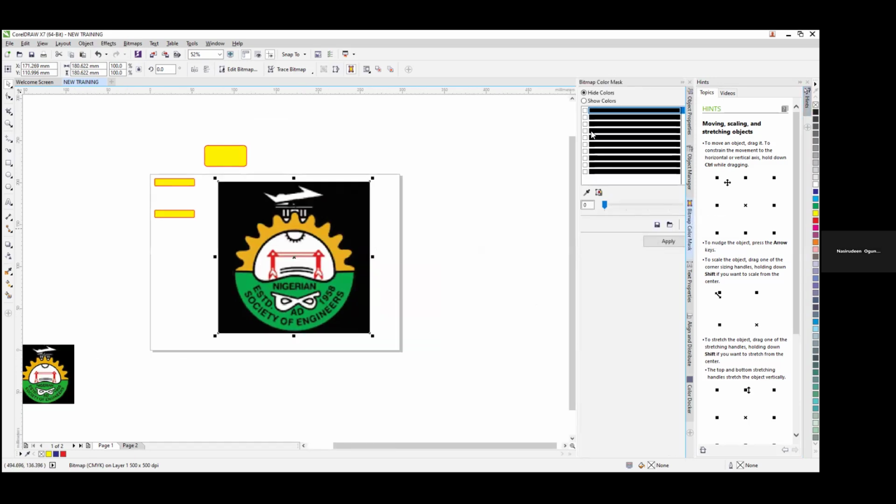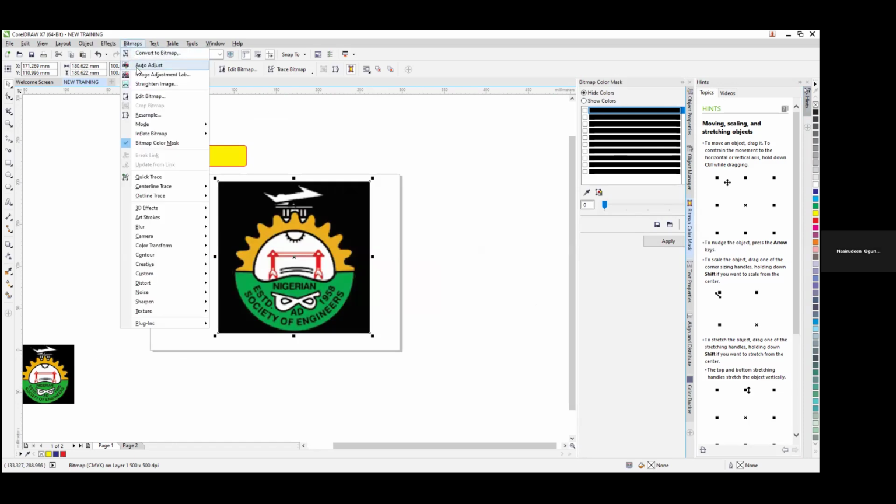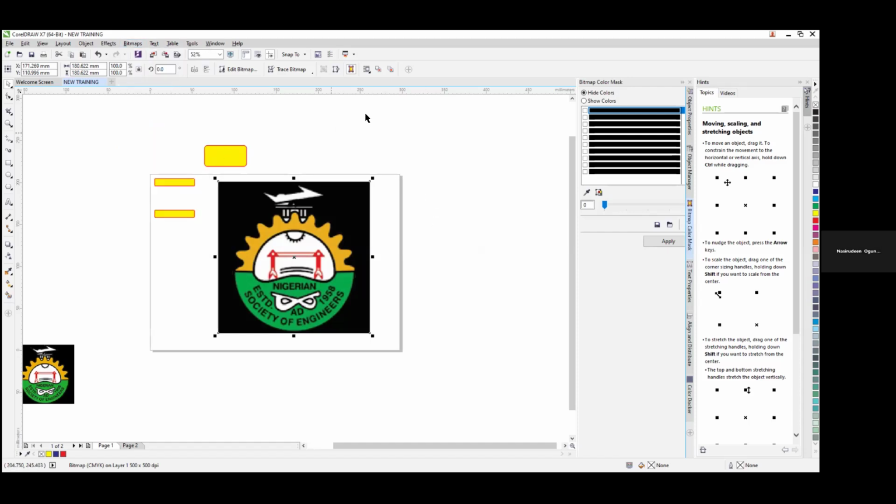Bitmap color mask. If it's not here, we can come to bitmap and we could see it here, bitmap color mask. So it's something you can use to mask a particular color. And under the bitmap color mask, we have two options: hide color, show color. So what we want to do is hide black color, right? So we would select, this tool is to select any color. We click it, we come and select any color. Once we select the color, because default is black, you see the color is selected here.